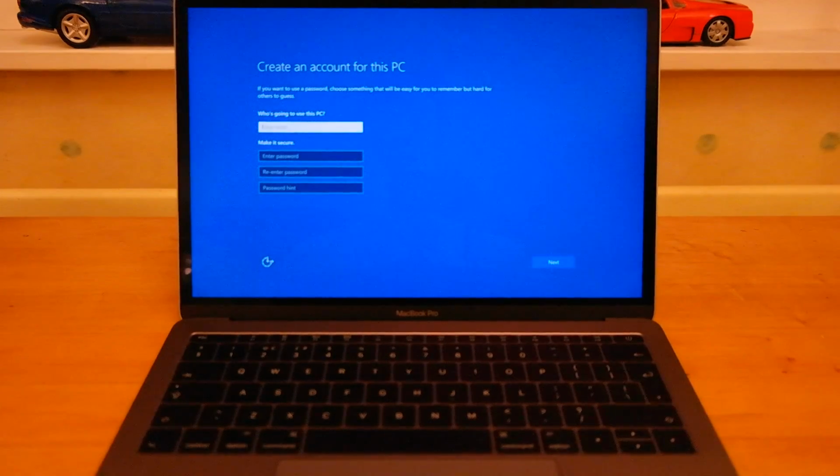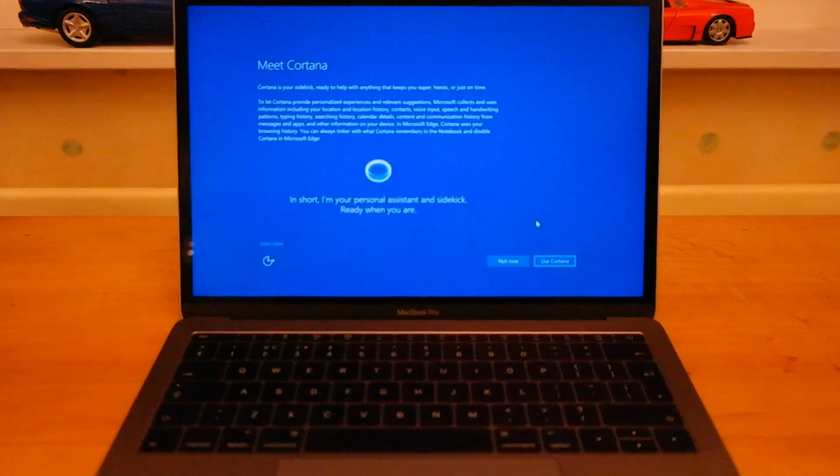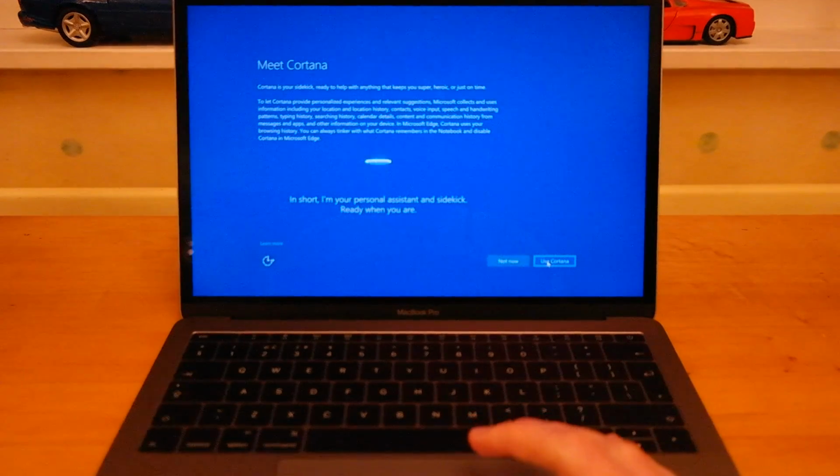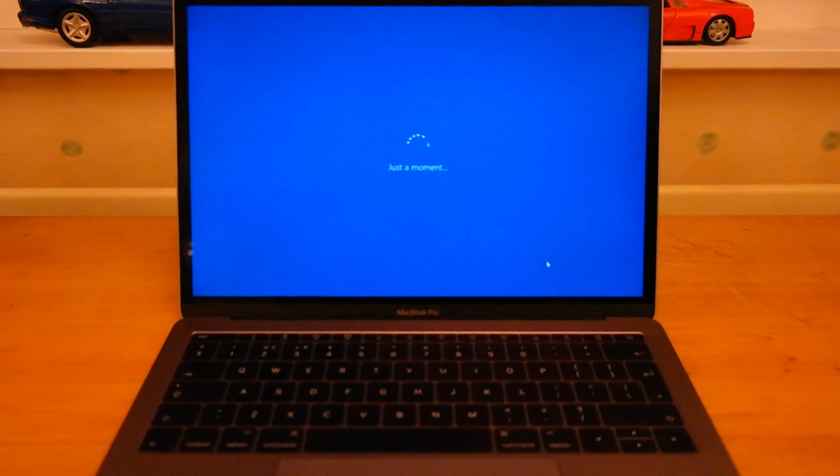And you can see here you can go through the normal stage. So we'll go back once it is completed. So if you want to use Cortana, you can now click Use Cortana here, and then it should go ahead and set up the computer like normal.